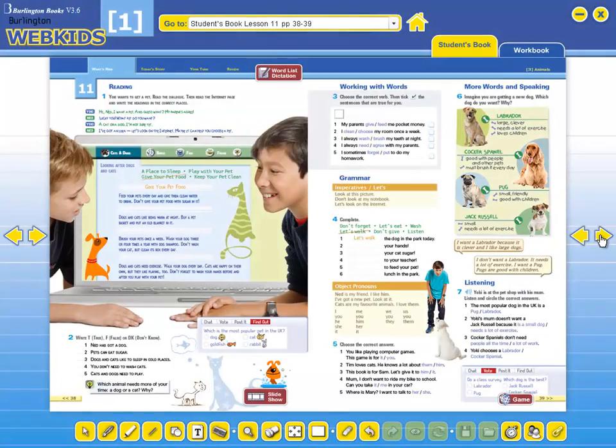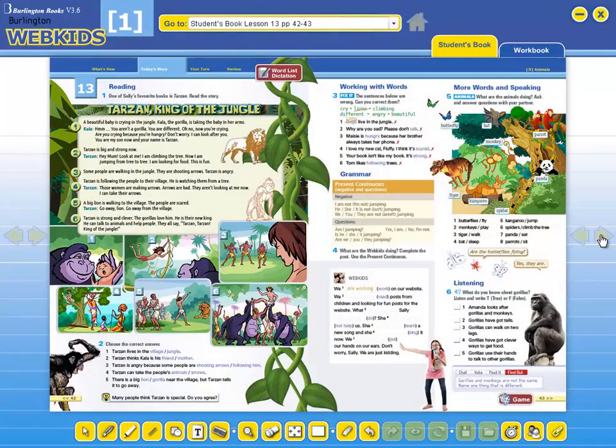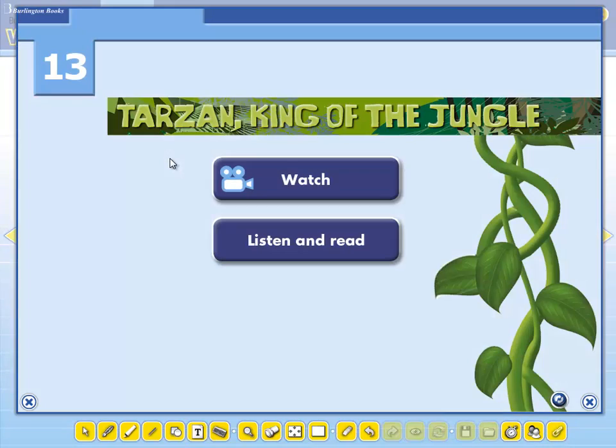As mentioned earlier, another feature of Webkids is that in each cycle, one of the texts in the lessons is an animated story. In this cycle, it is in Lesson 13, and the story is Tarzan.